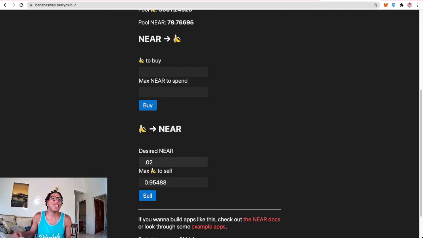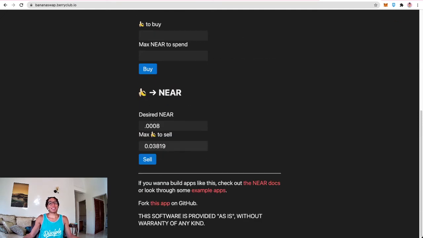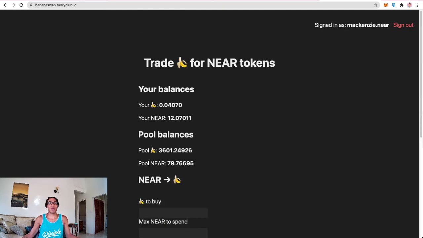You have to put how much Near you want, and then the bananas you have to sell will come up on the other side. So it's a bit confusing if you want to know how to sell an exact amount of bananas off of this, but you could do the math, I suppose. But let's just figure it out. 0.05. Okay, 0.8. There you go. So if I wanted to get 0.0008 Near, I could sell my bananas. Right now I have 0.04 bananas, so I can sell my bananas and get back that Near.